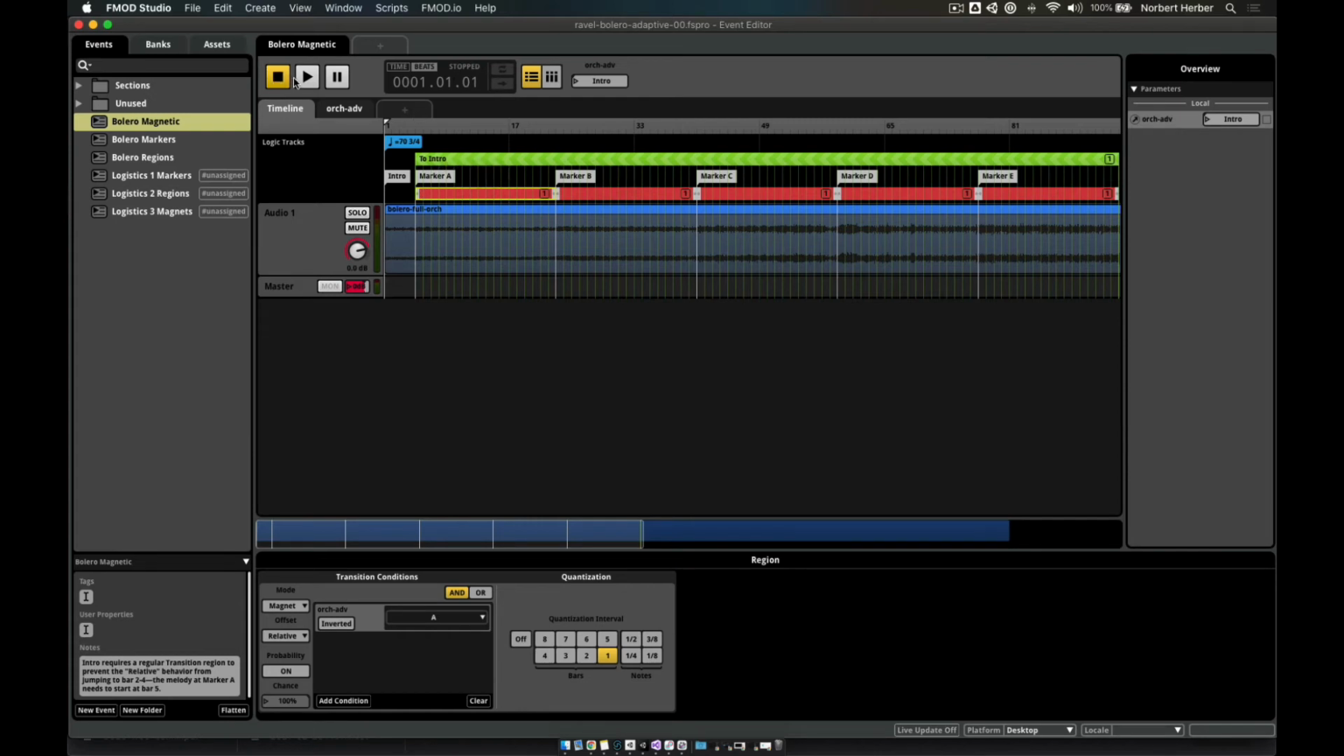So you can probably anticipate what this is going to sound like, but we'll just go ahead and let it go. And let's jump to section D. Quantization is set up to be a full bar, so it waited until we got to a bar. And now, as I jump to another section, you'll hear the melody transition mid-phrase.